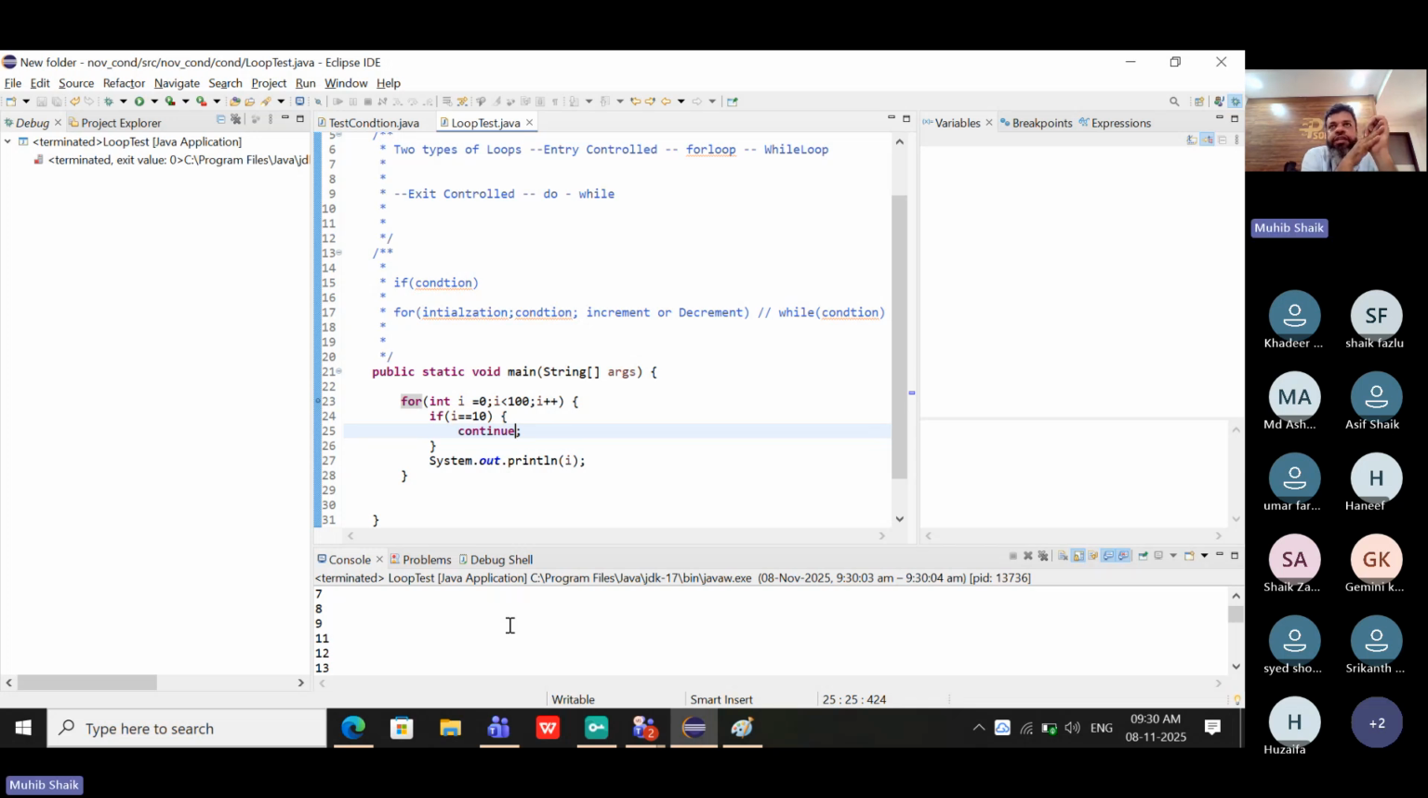What continue will do is, for example, you went there and you saw there is not a grocery shop, but a cool drink shop. There you cannot find eggs. What will you do? You skip it, right? You don't want to go there. You are wasting your time if you are going there, right? So you will skip it and you will go to next. That's what this continue will do. It will skip that particular part and it will go next.